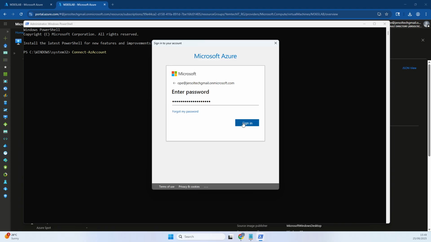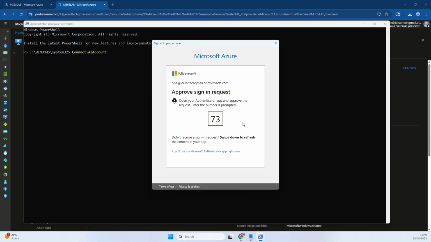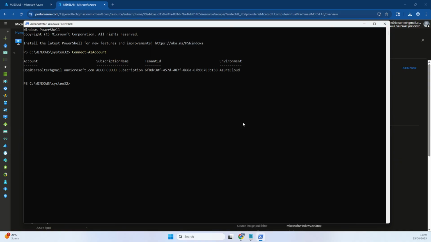So I'll click on my sign in. Hopefully I type the correct password. And then you now need to go to your authenticator to approve that particular sign-in, where you have the matching number key. So I'll come to my authenticator and I'll put in that number. I'll click on yes from my phone. Once you do that, that should authenticate you.